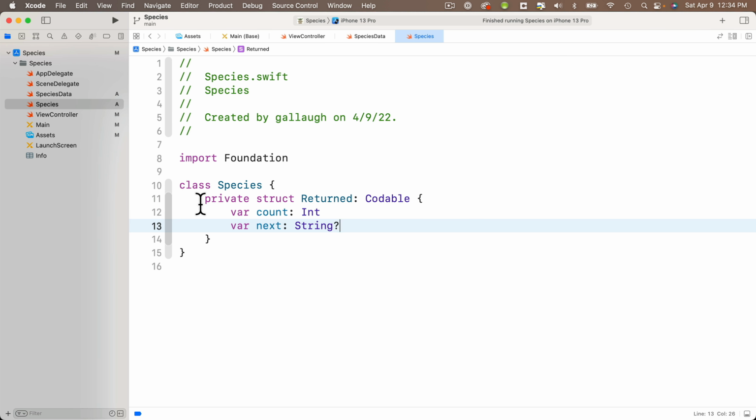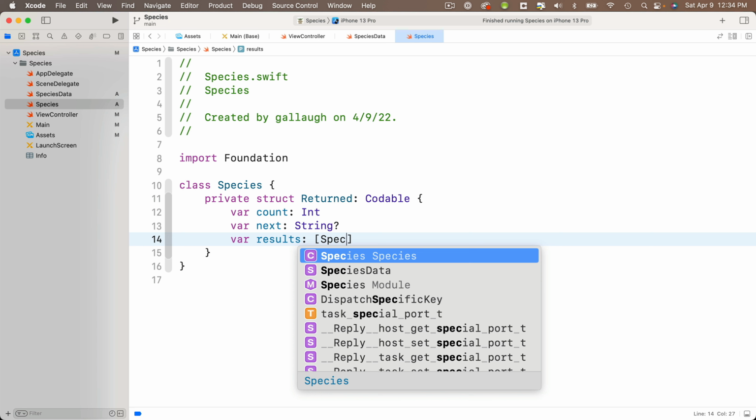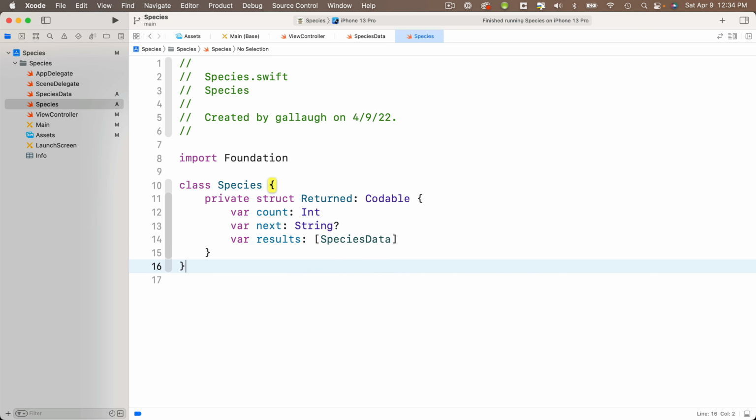Now below this, we want to return the results. Remember that that's going to be an array, and oh yeah, we've already set up an array that has the values that we want. It's called SpeciesData. So this is how we set this up, and with that, we've got our data structure set up to parse our JSON.